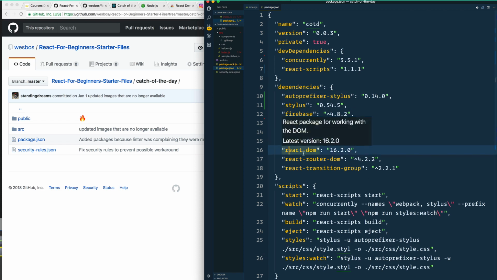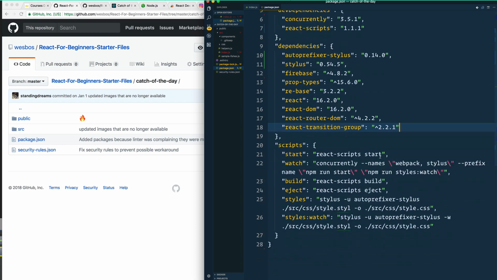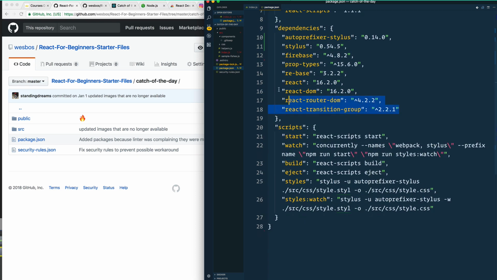React and React DOM are the entire reason why you're taking this course. React Router is going to allow us to watch for changes and have special URLs. And then finally, this transition group is going to allow us to have nice little animations, swoop things in, swoop them off the screen and whatnot. So we'll go through what all of those are throughout the entire course. But those are the only dependencies that you want.